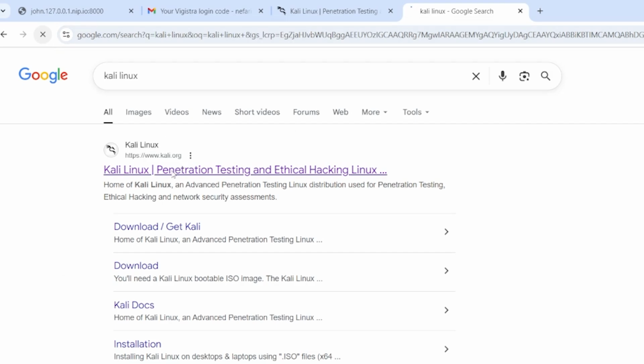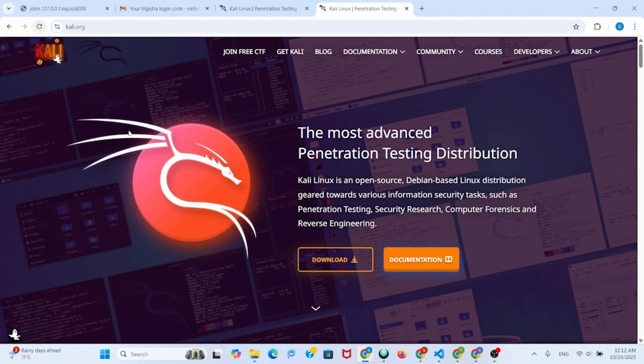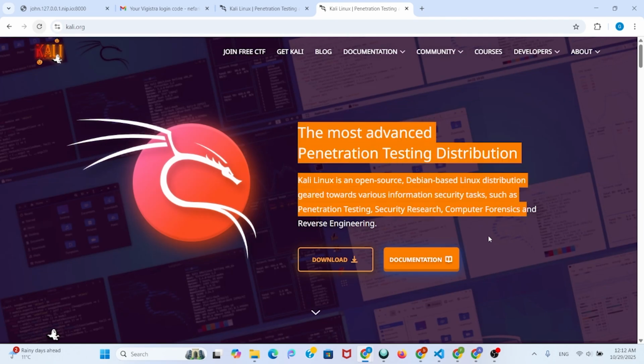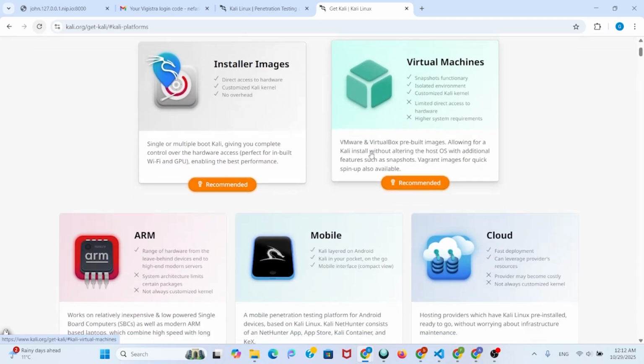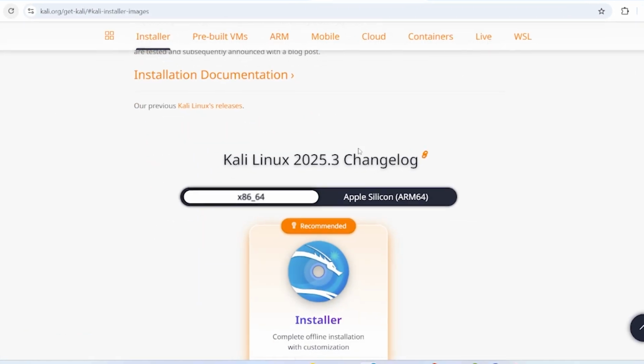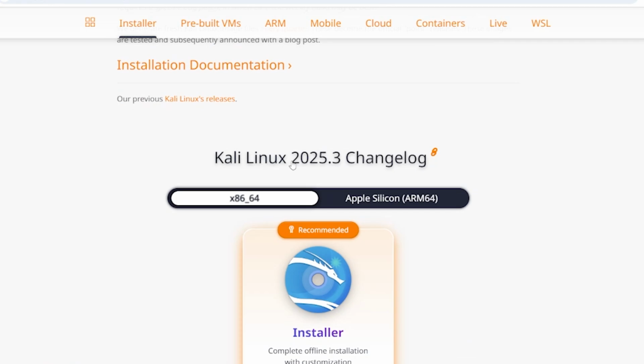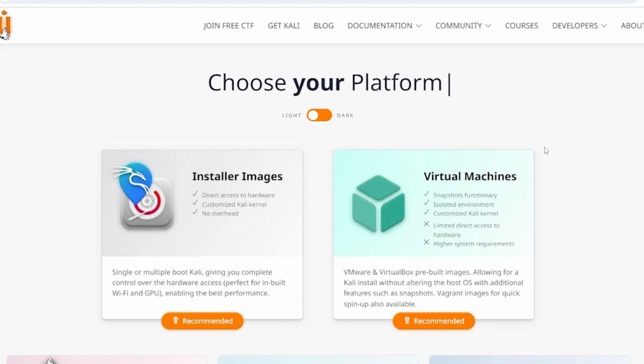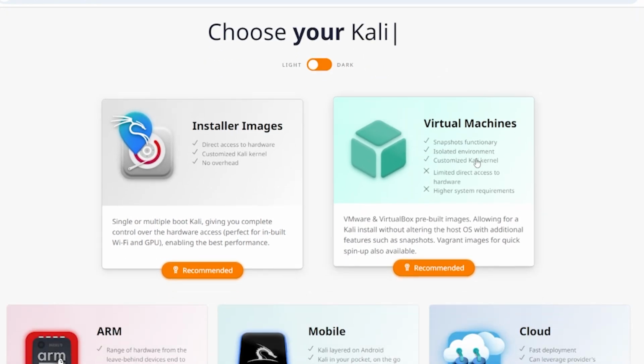Open this first link. It is the Kali Linux website. This version is the latest version we have. Come to download. This version is 25.3. I want to install on VMware Workstation.